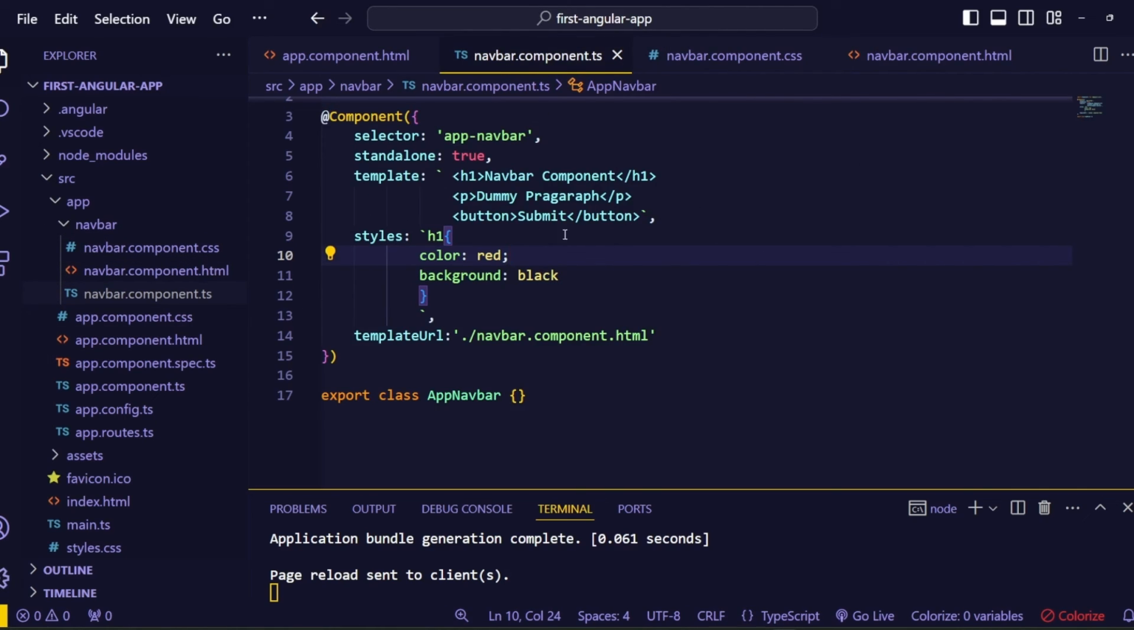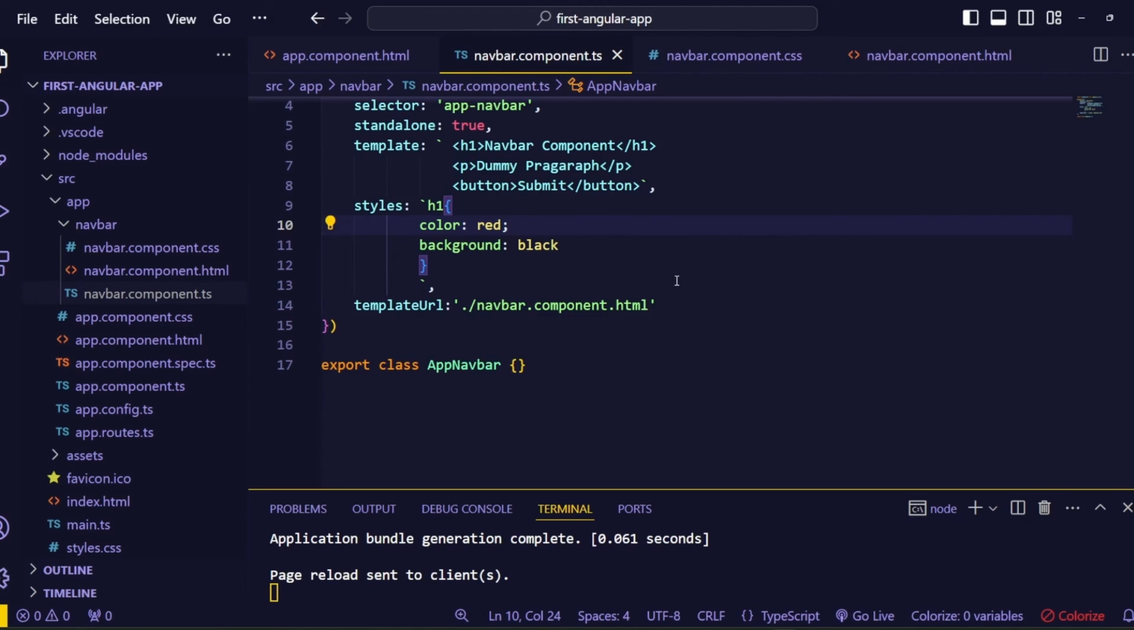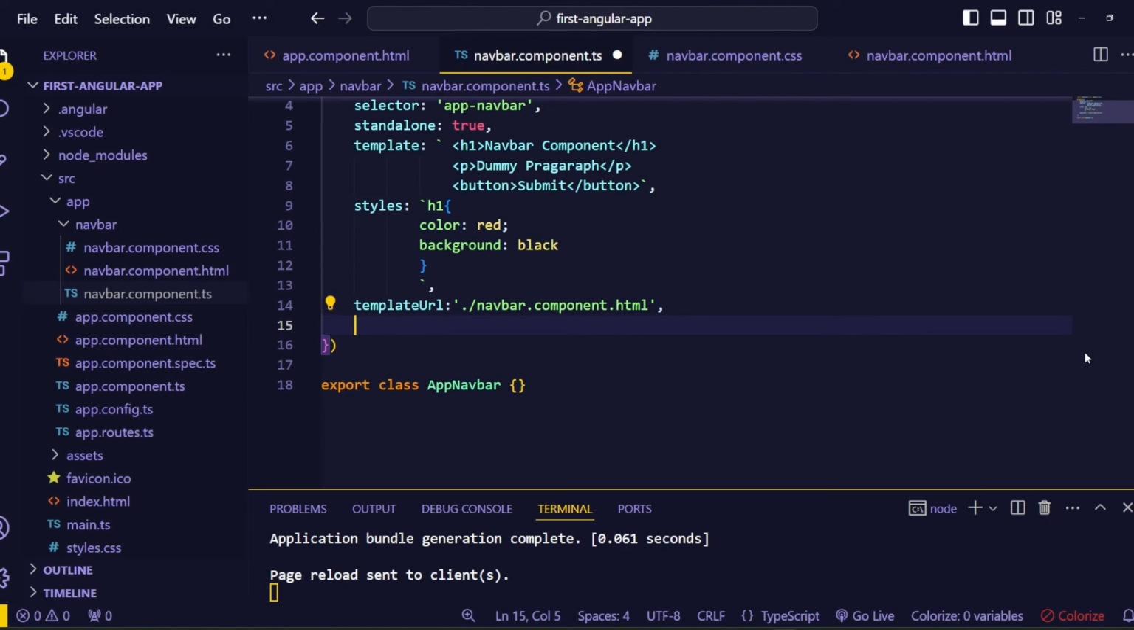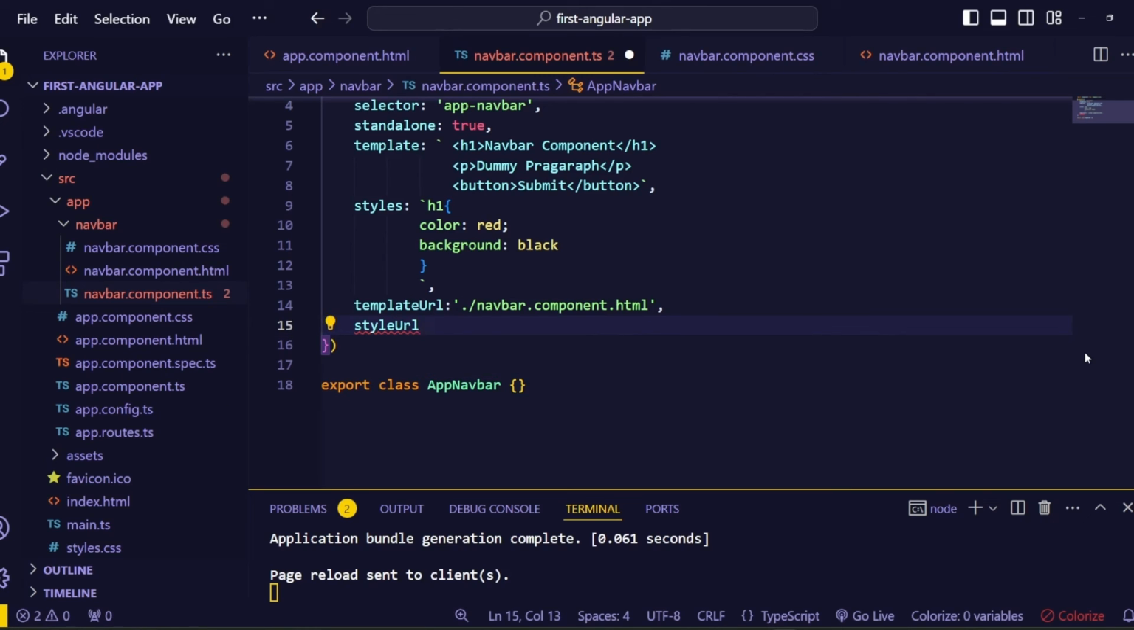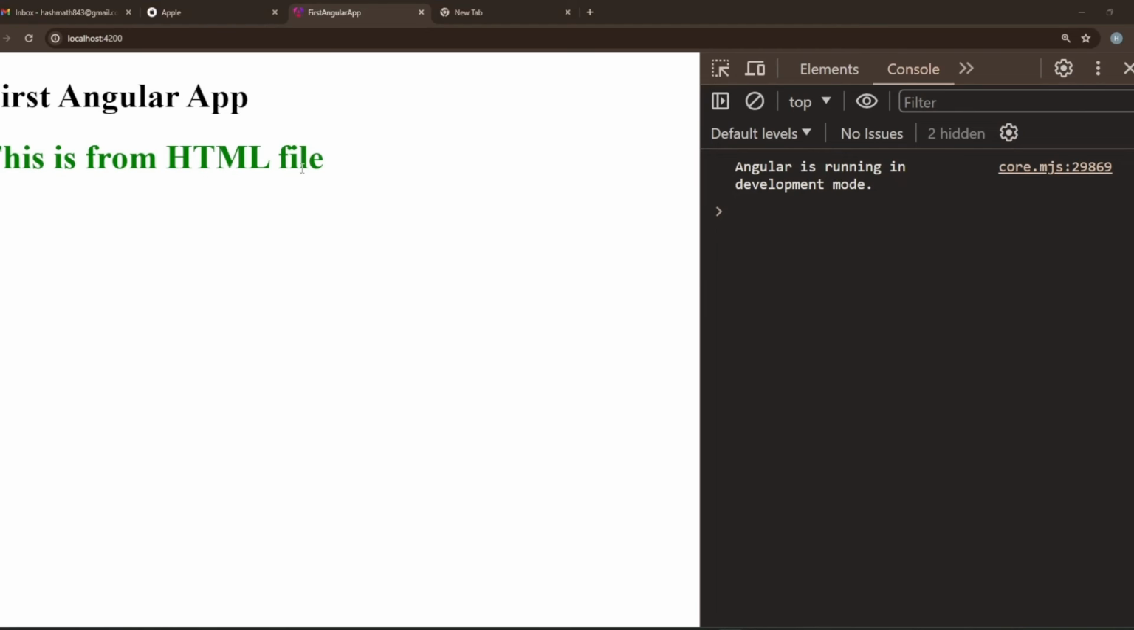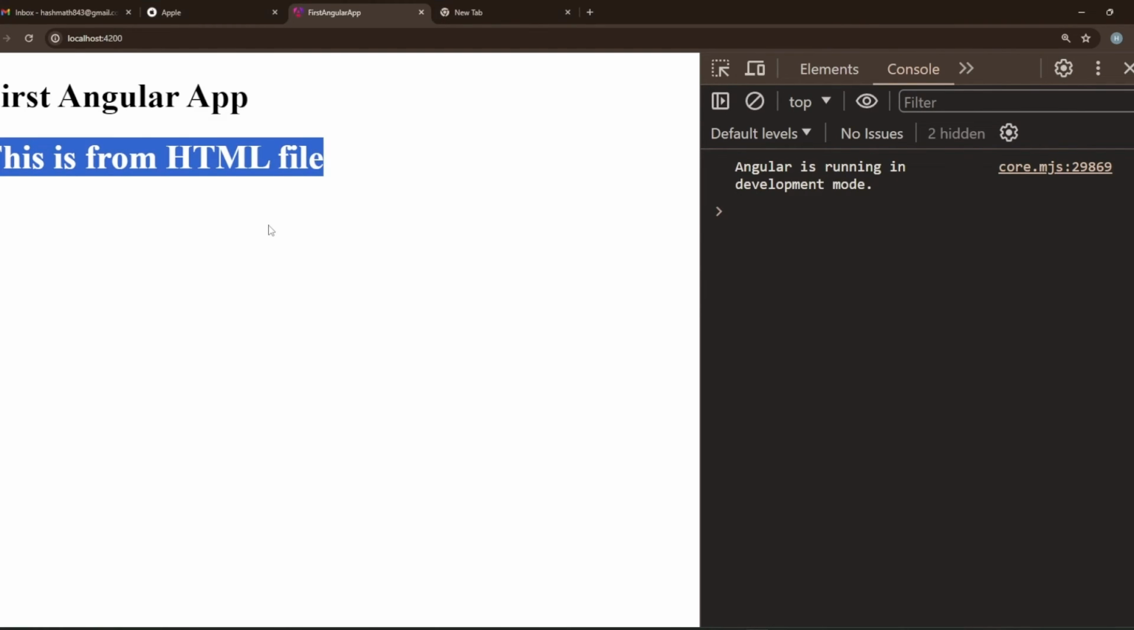So for this also we have a property called styleUrl. So go to the component TS file and add this. The property is styleUrl, and the value inside quotes, pass the path of the external CSS file: dot slash, the file name is navbar.component.css. That's it. So save this and go to the browser. As you guys can see here, this time the heading text turned to green.